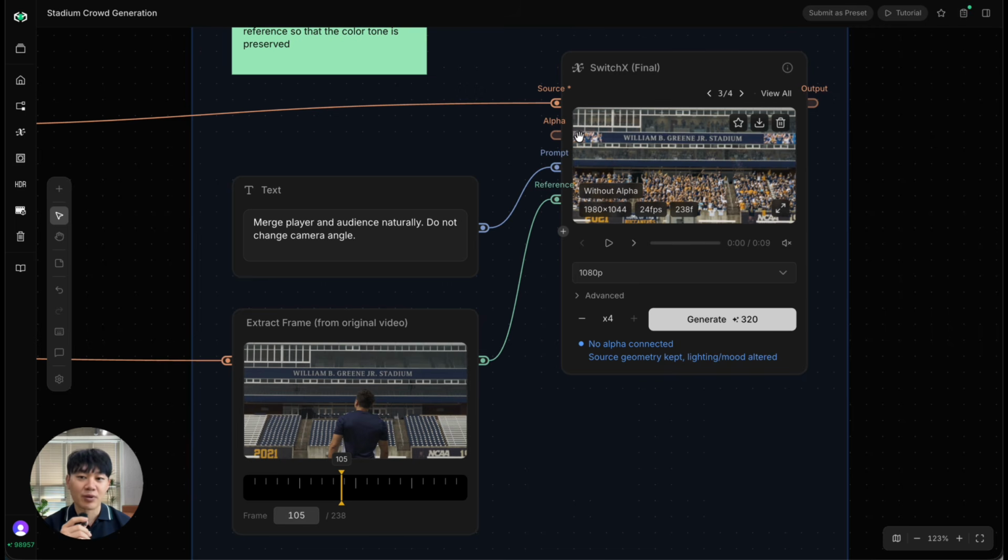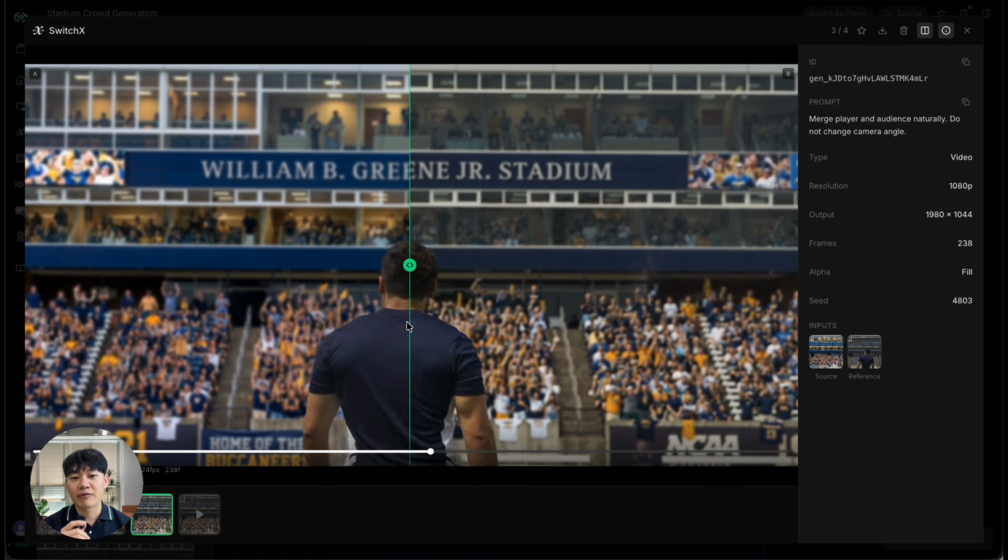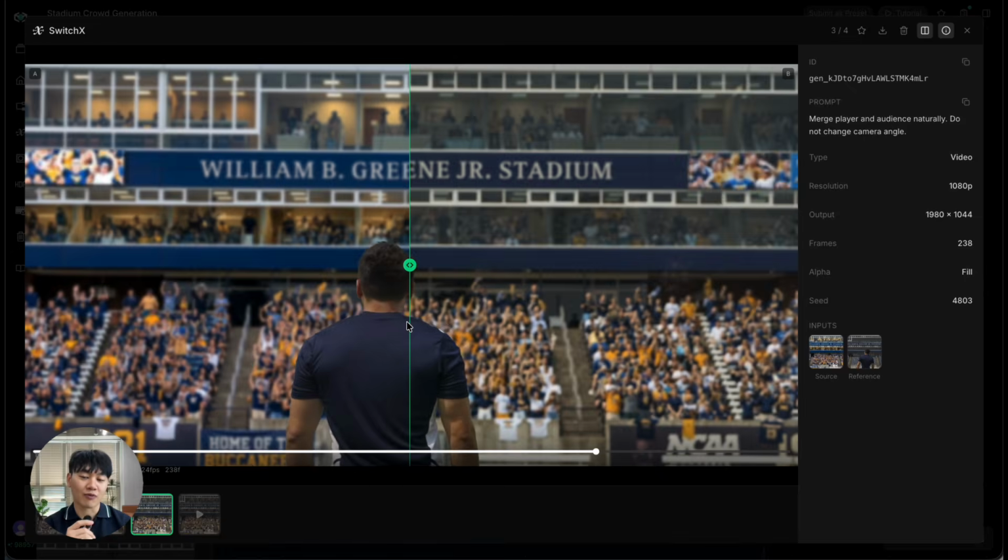Notice how I didn't provide any alpha mask to SwitchX. No alpha mask specifically tells SwitchX to keep everything in the frame and only relight, recolor it. It's basically the same as using fill mode in our dedicated SwitchX tab. Now, if you compare it to the original video, the color matches, the crowd is added, and we've completely achieved what we're looking for. That's it.